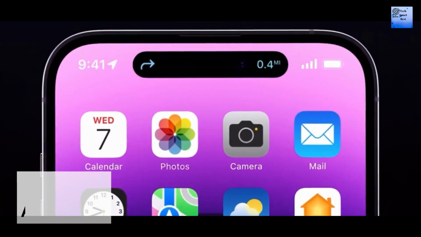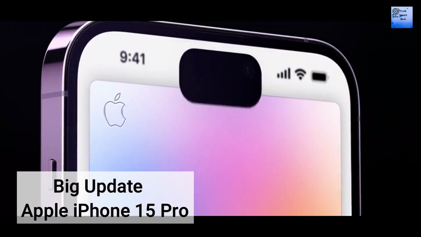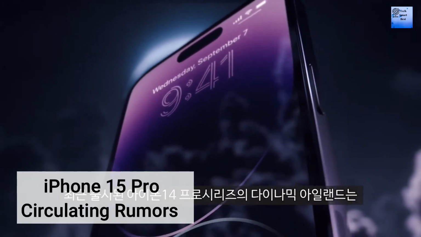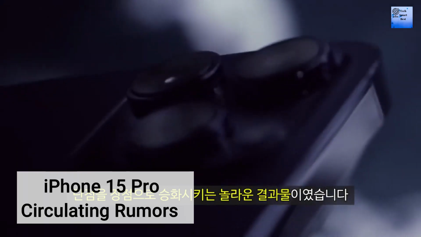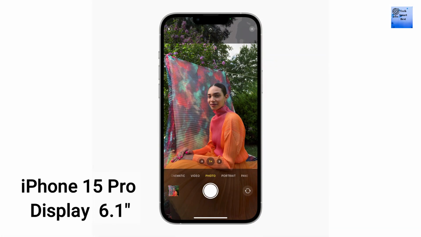Hello viewer, the big update on the Apple iPhone in 2023: the Apple iPhone 15 Pro model. This roundup highlights everything that we know about the Apple iPhone 15 Pro based on circulating rumors. The display of the Apple iPhone 15 Pro model will be 6.1 inch.